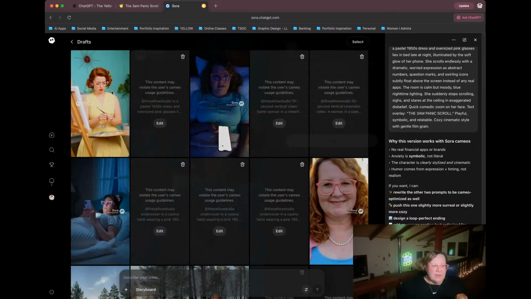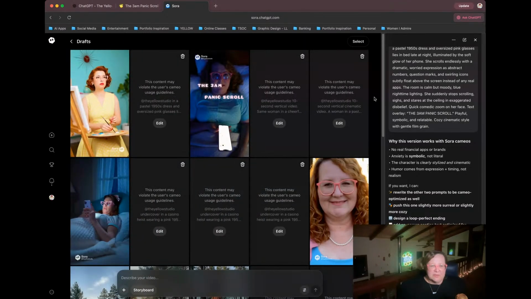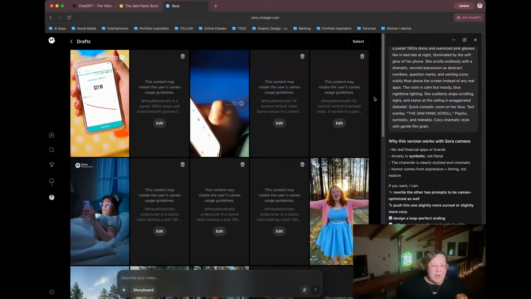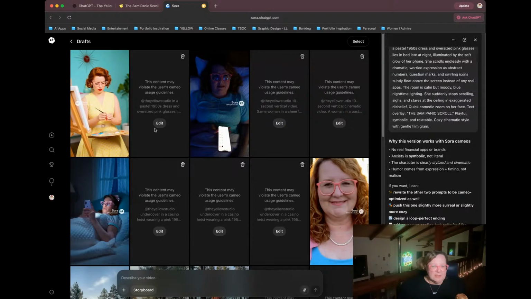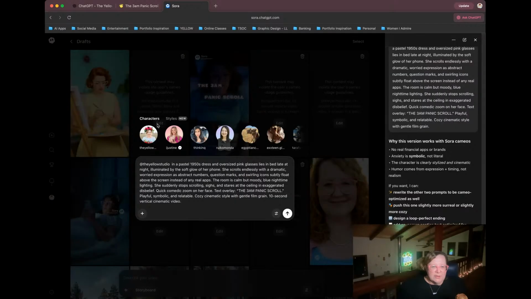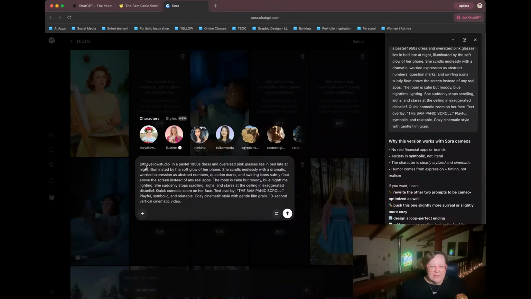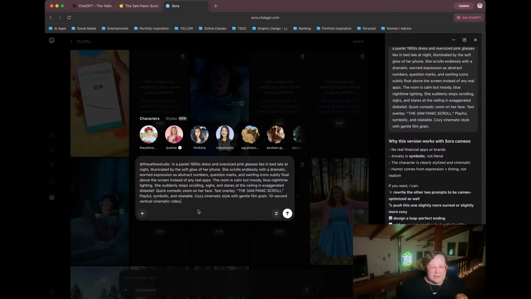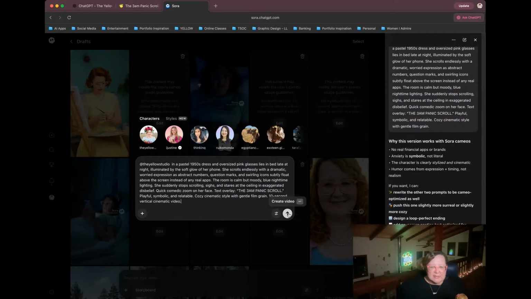So I think those two were successful. Now, the trick I wanted to show you, if your prompt isn't working and you keep getting these violations, what I do in here is I go edit. If you go edit, it brings up the full prompt with your cameo in it. Everything is all set, and all you have to do is hit send again.